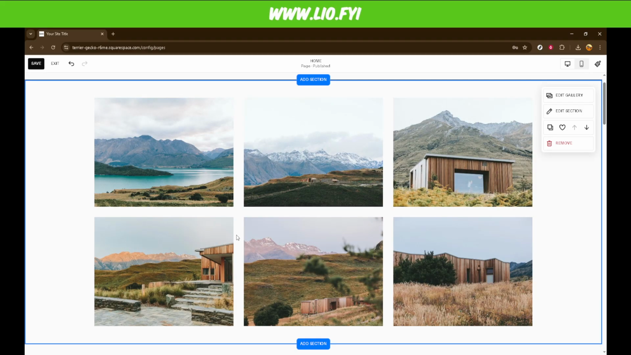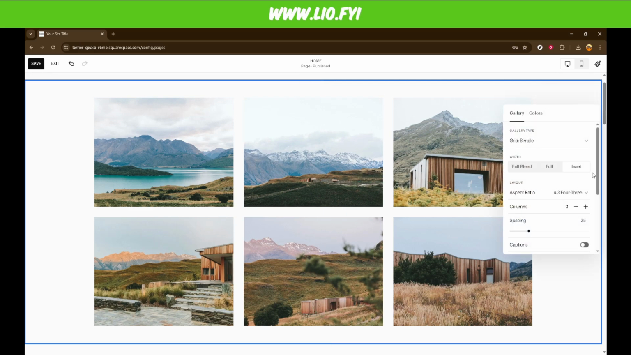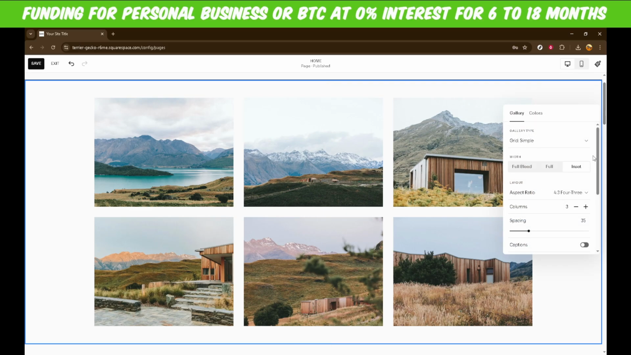Now that your gallery view is set, click on Edit section to fine-tune your image's presentation. This customization step gives you control over how your images are displayed, from sizing to alignment, ensuring they look perfect on your site. Next, find and click on the Gallery Type drop-down arrow.